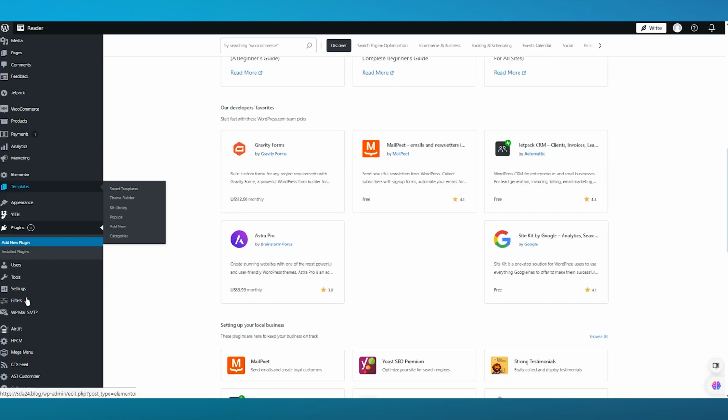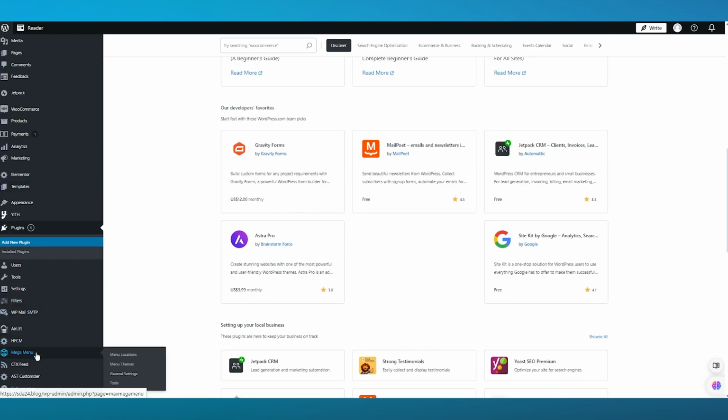Now, once you have done all of that, what you're going to do from there is go into File Manager's main settings.